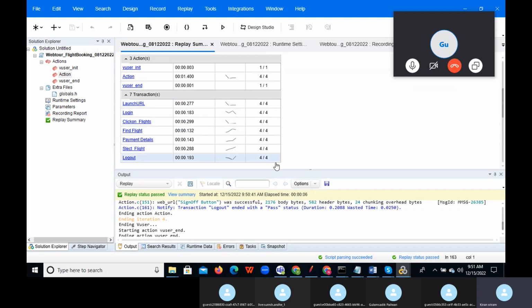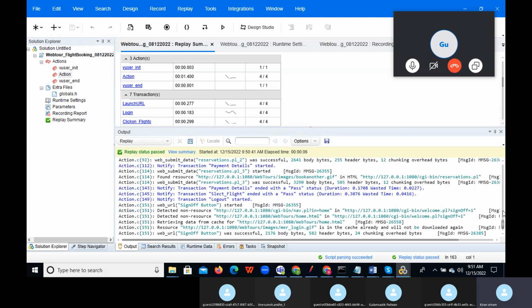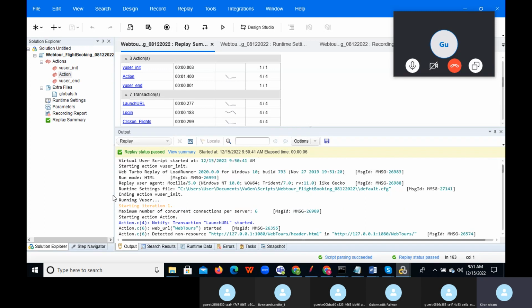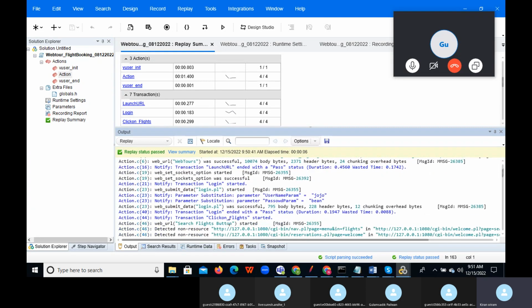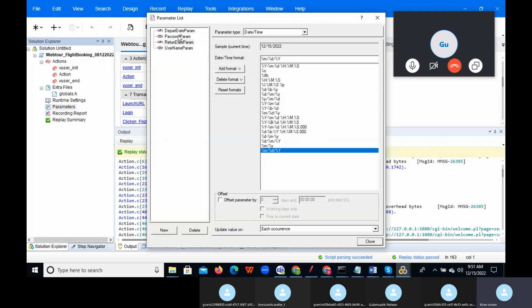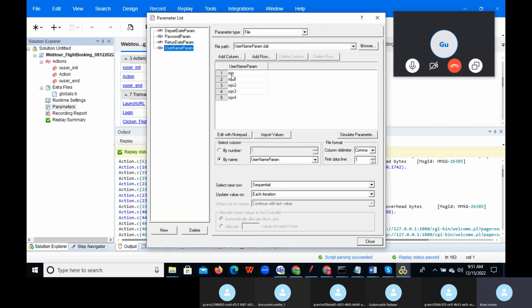Everything will be executed 4 times. This is the average response time of the 4 users: 277 milliseconds. Now come to the output window, to the starting line. This is the starting iteration 1, meaning the first user. See, launch started and then ended, and you can observe login started. Jojo is picked. You can go to the parameters and observe the username: the first value is picked here, and for the password also the first value is picked for the first user.